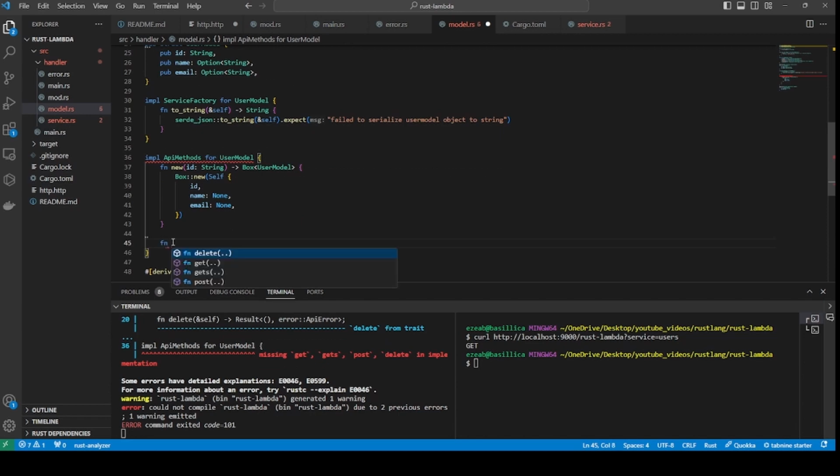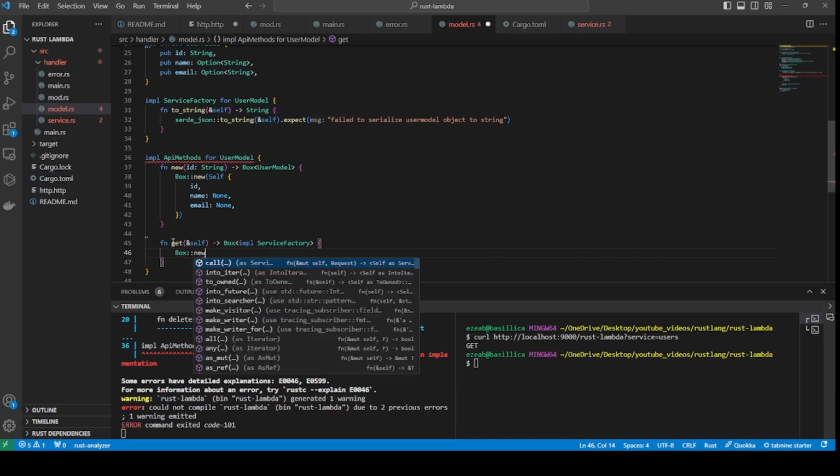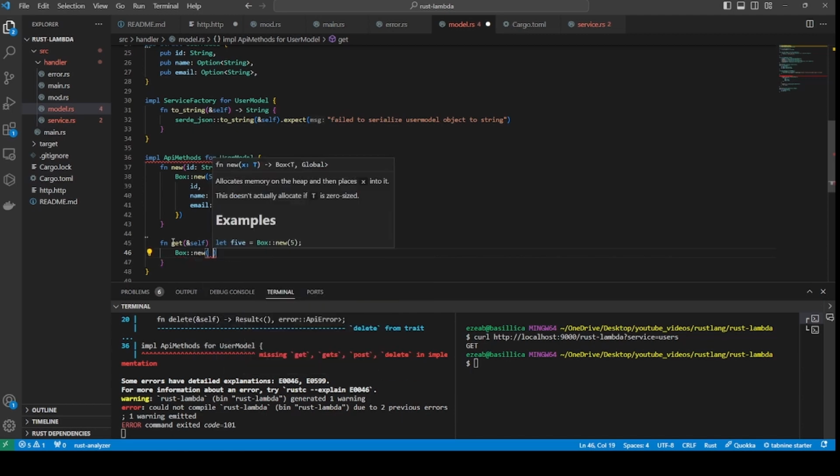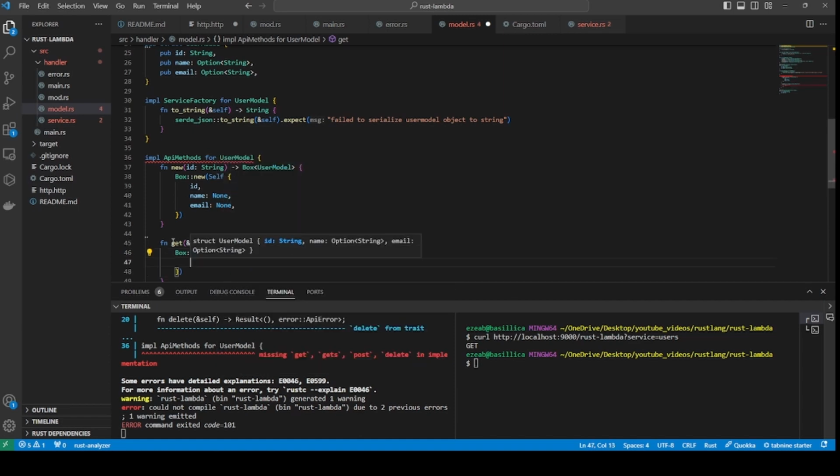So we need another function called get. Get should take a reference to self, and return, so this of course should be a pointer to an object on the heap. And so here of course we return our Box::new, which again returns self, and ID. Let's clone the ID, guys. Stay with me here. Let's clone the ID.